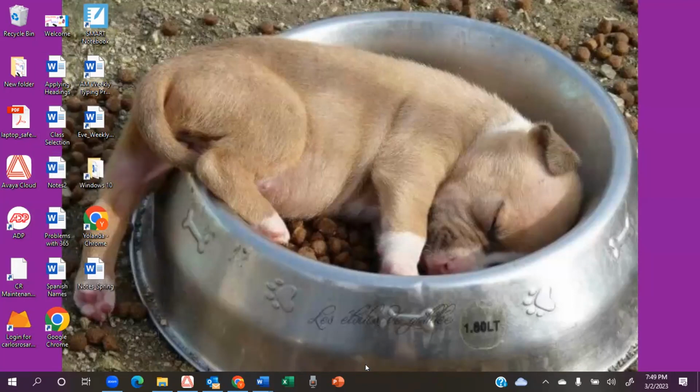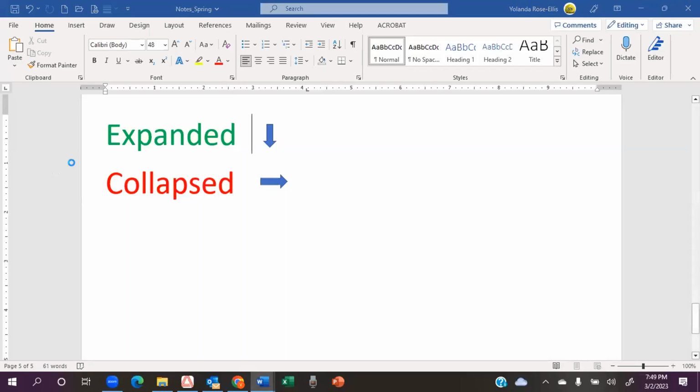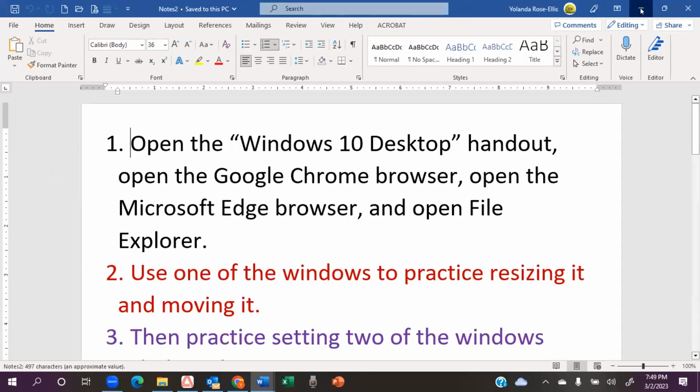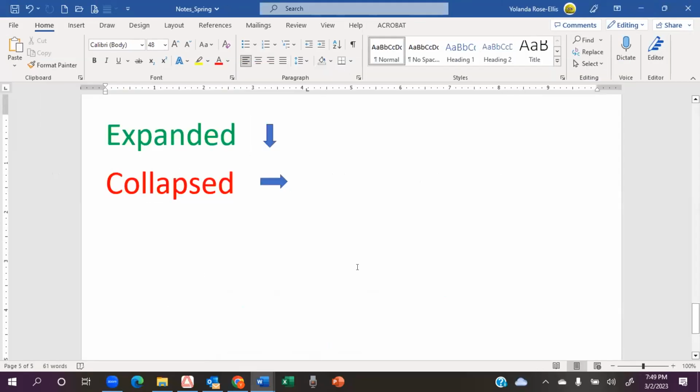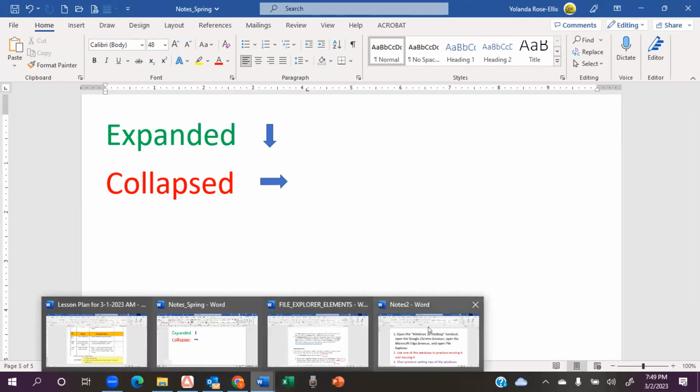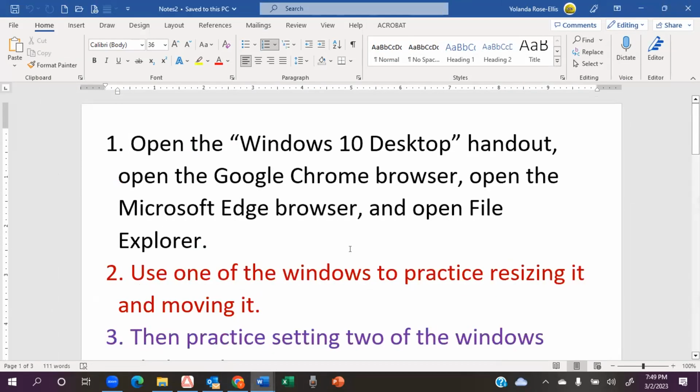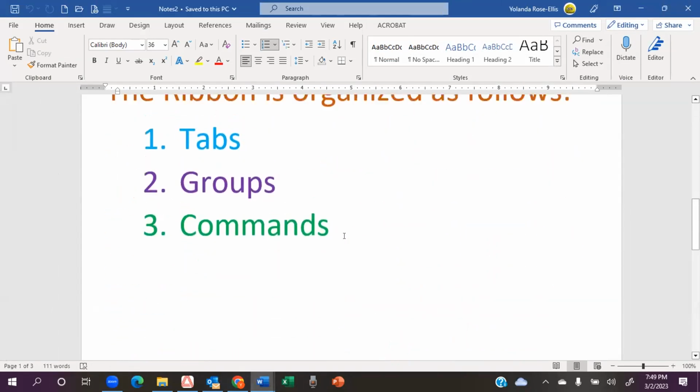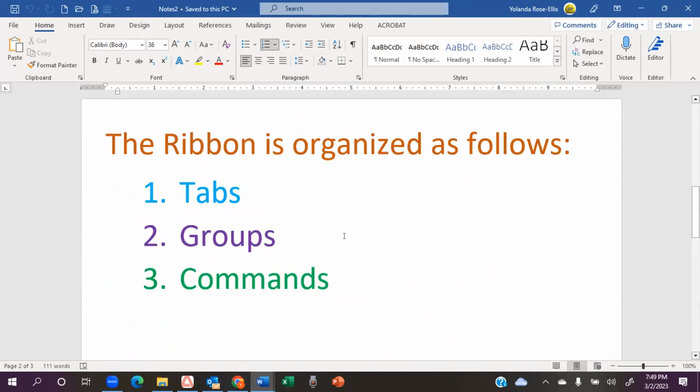Okay. Remember that the ribbon, oh, wait, maybe it's on here. Oh. Okay. Let's see, was it here? Okay, here. The ribbon is organized as follows.